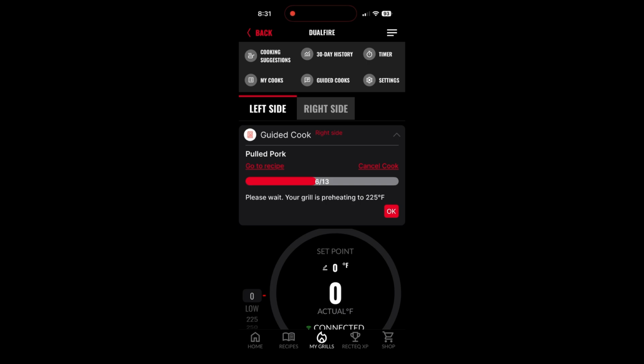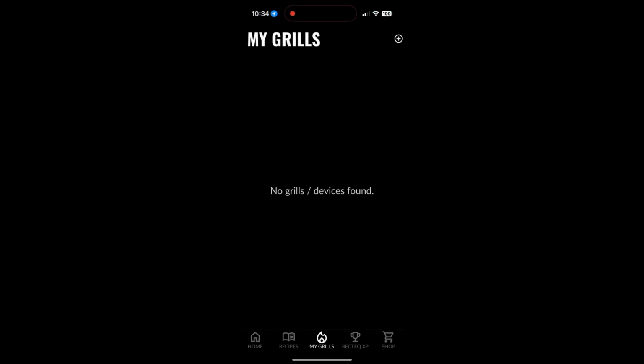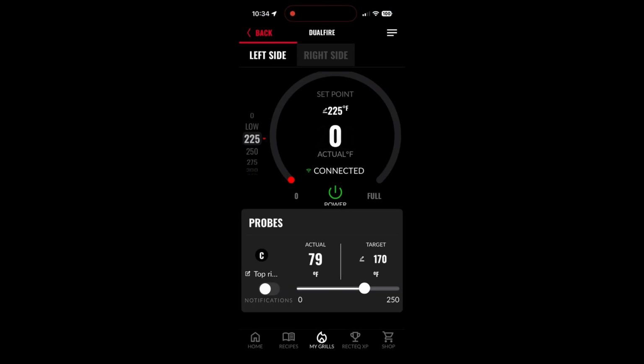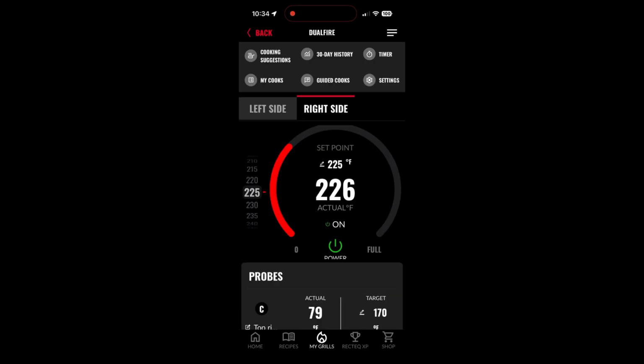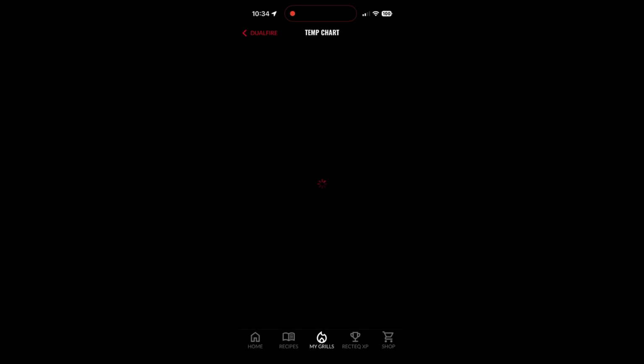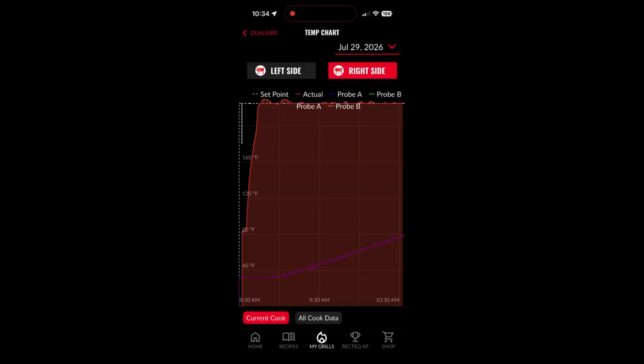Now mind you, I didn't really put the rub on there like they wanted, but I went ahead and did it like I wanted, like I know the family likes it too. So I was hoping there'd be a little bit of allowance in there. So jumping back in and looking at this, it's holding the set point pretty well. We're at 226 and the set point was 225, so that doesn't suck.